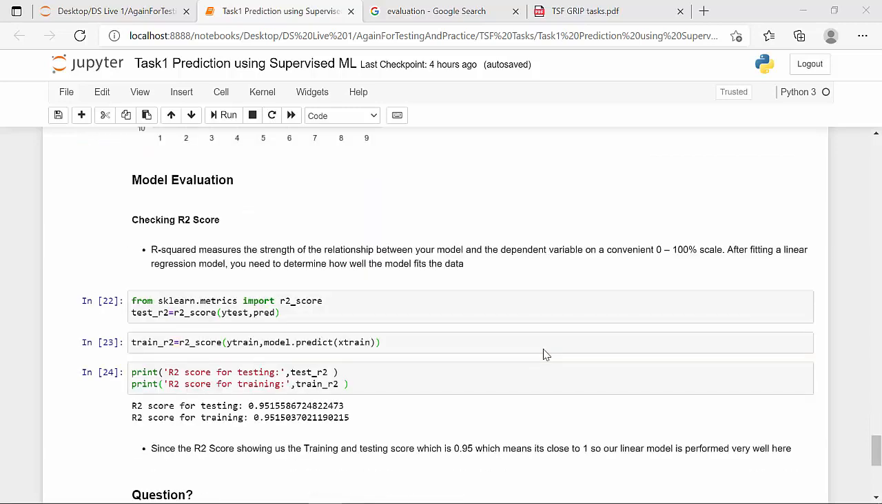Now we need to evaluate our model. For that we need to check the R2 score. The R2 score measures the strength of the relationship between your model and the dependent variable on a convenient 0 to 100% scale. After fitting the linear regression model, you need to determine how well the model fits the data.